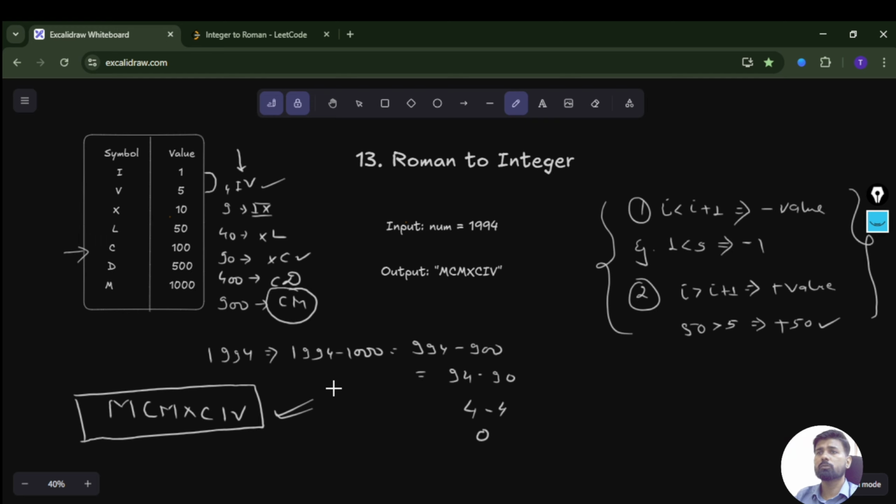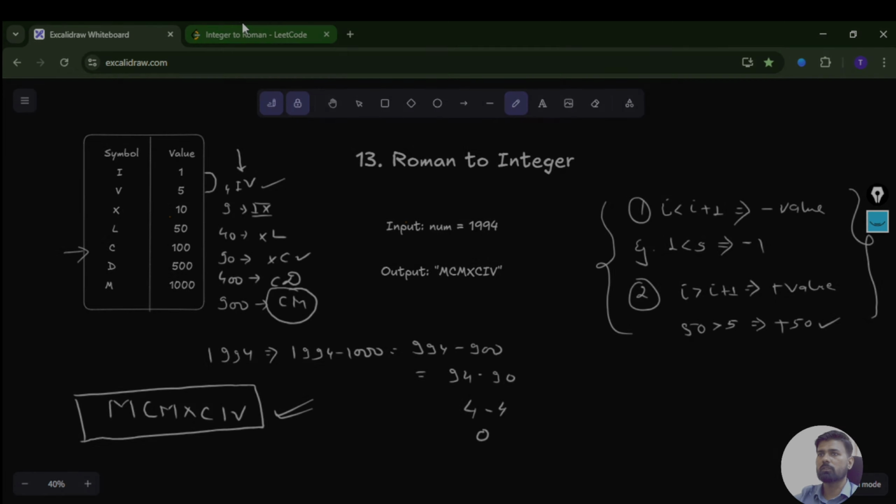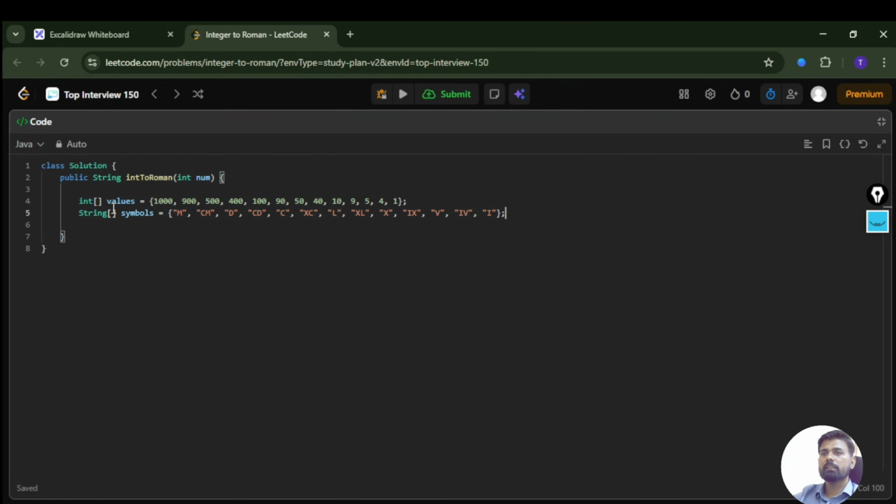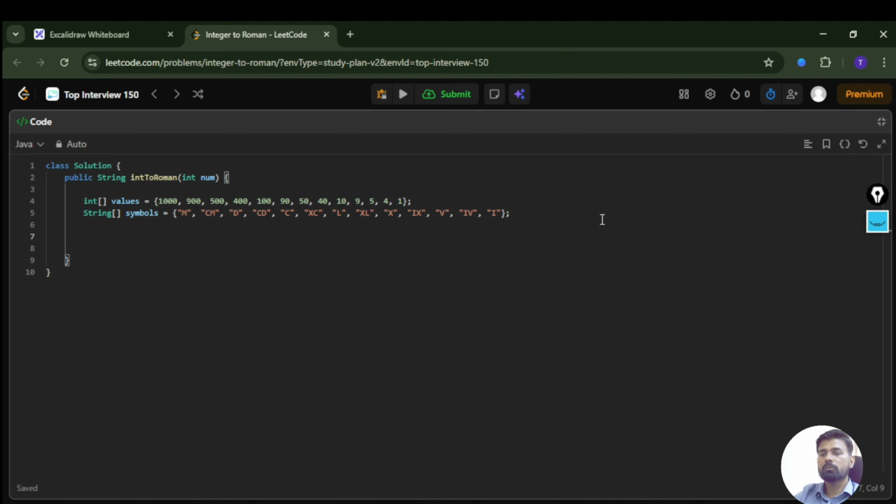So let me quickly jump to the LeetCode compiler and we'll write the code for the same. I have created these values as well as symbols. So values like 1900, whatever we have discussed in our problem statement, and this is MCM, CD. These are the symbols whatever we have discussed. Now you can use a hash map also, where you can have key and value, but in this solution I'm using two separate arrays. Now as we discussed, we have to create one string builder.